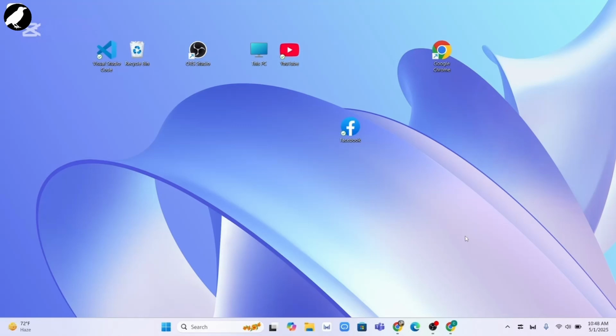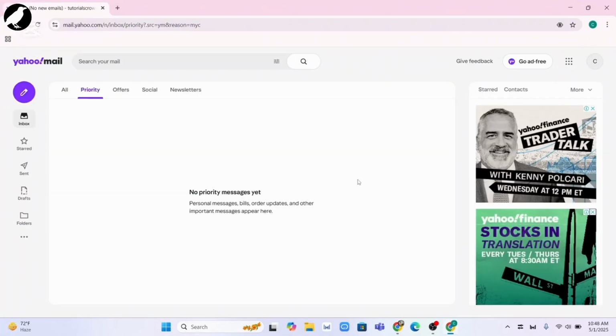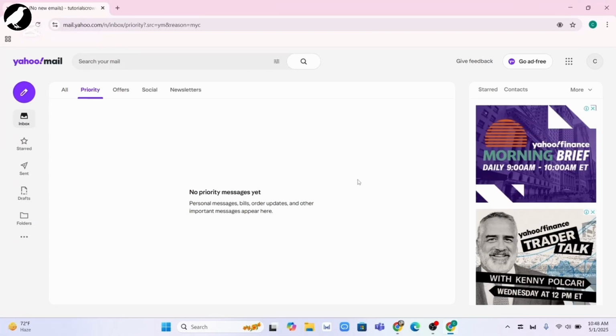Today I will show you how you can change your Yahoo mail password. So let's get started. In this process, at first you'll have to open Yahoo with your account. So simply you have to open it. Alright, after you open Yahoo with your Yahoo account, you'll be able to see such an interface.